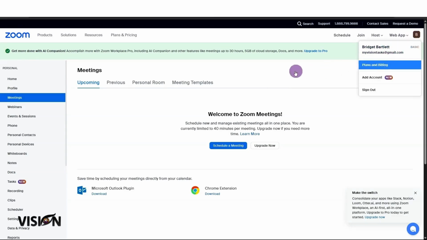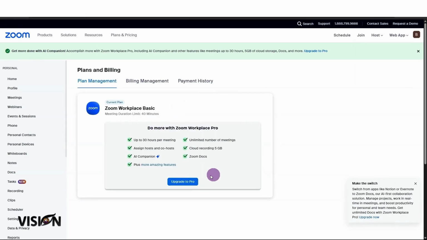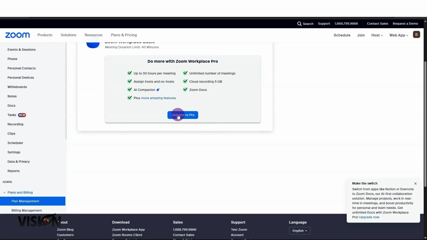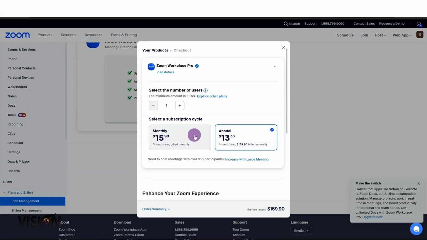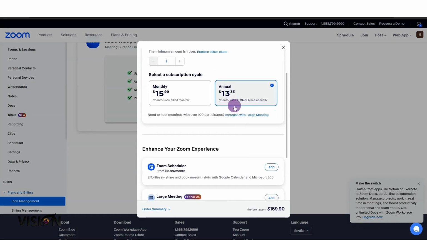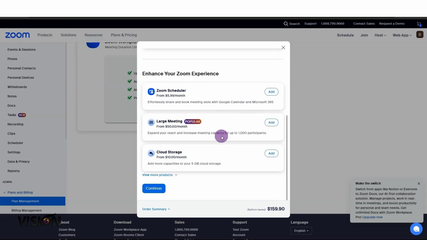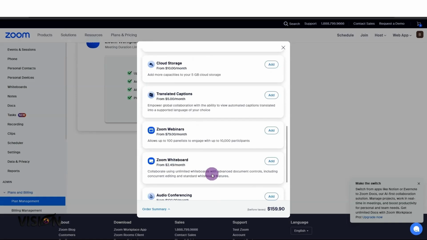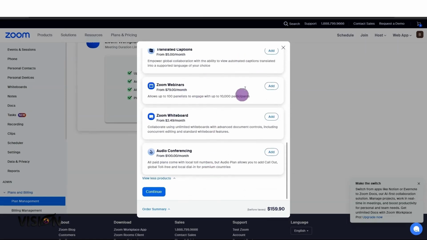If you go to plans and billing, you'll see the different options here. You can upgrade to pro, and it's $15.99 a month or $13.33 annually. You also can add the webinar once you upgrade to your account.